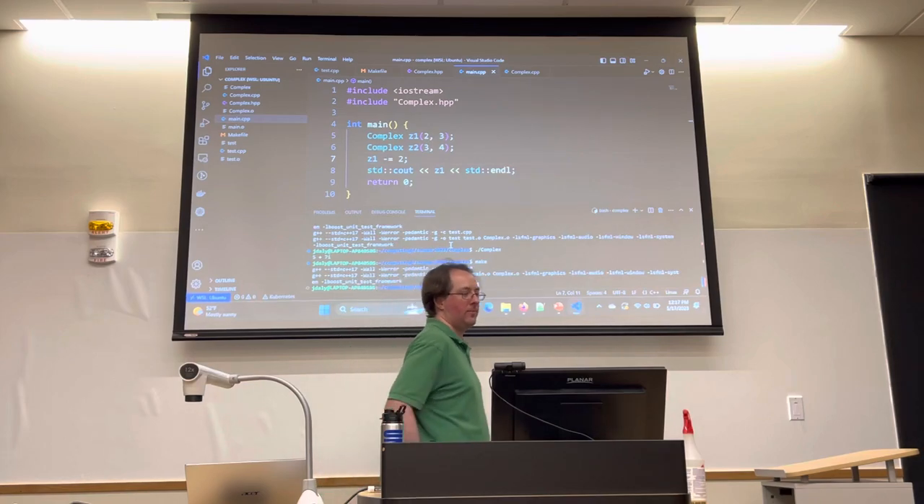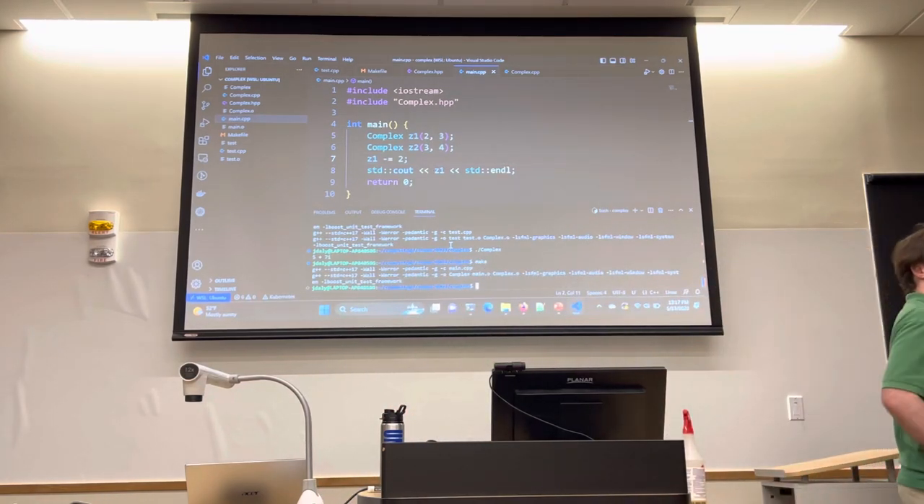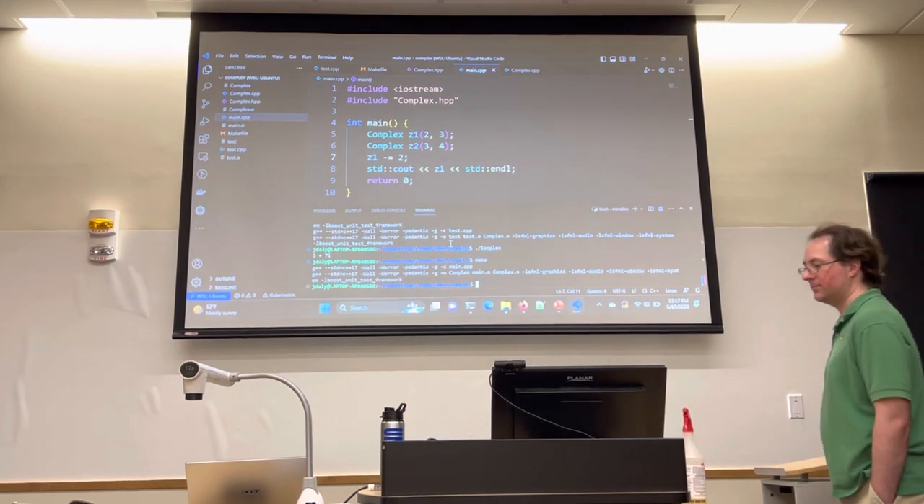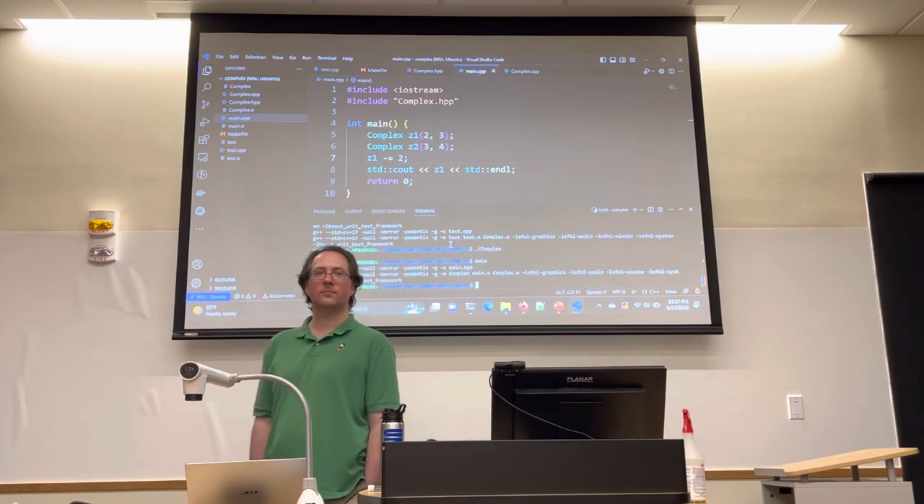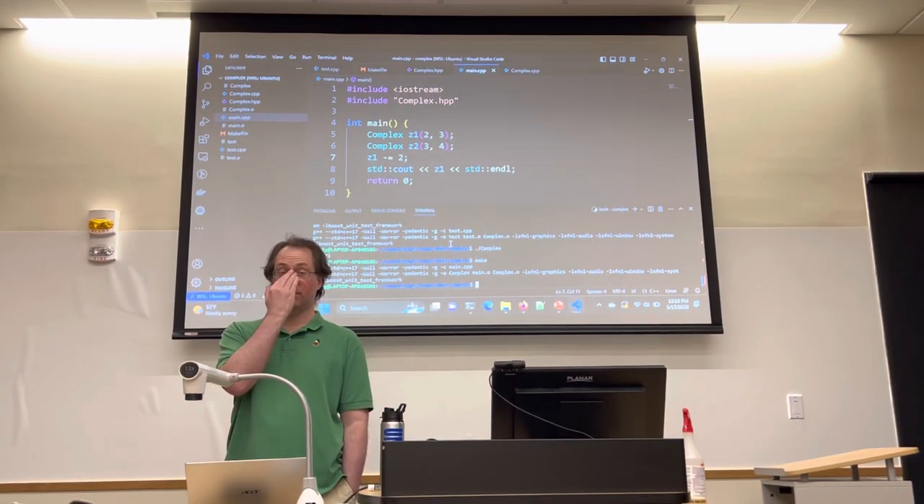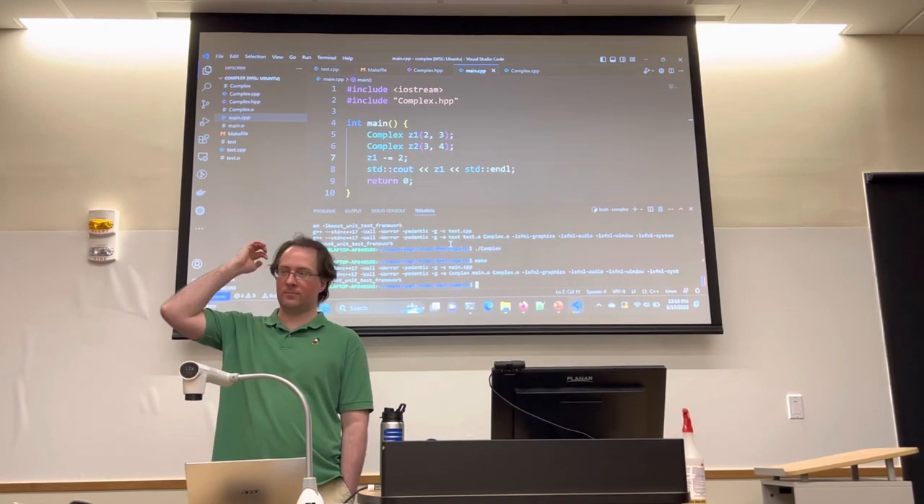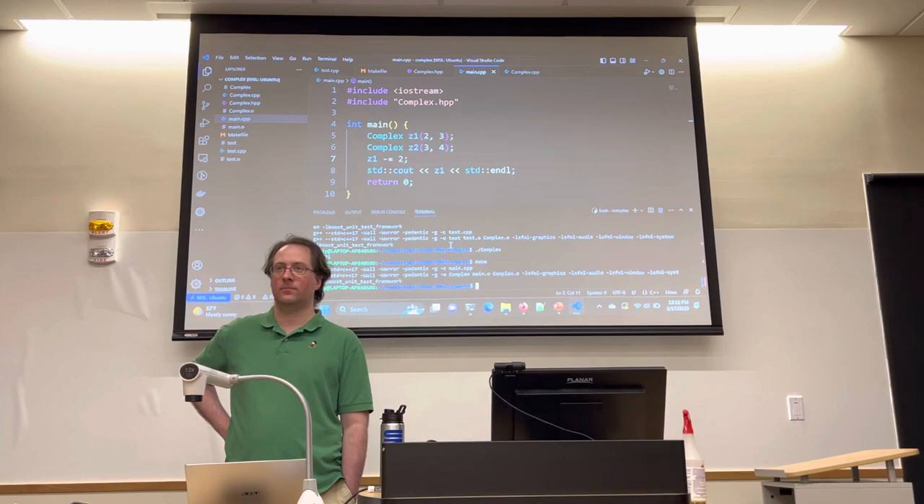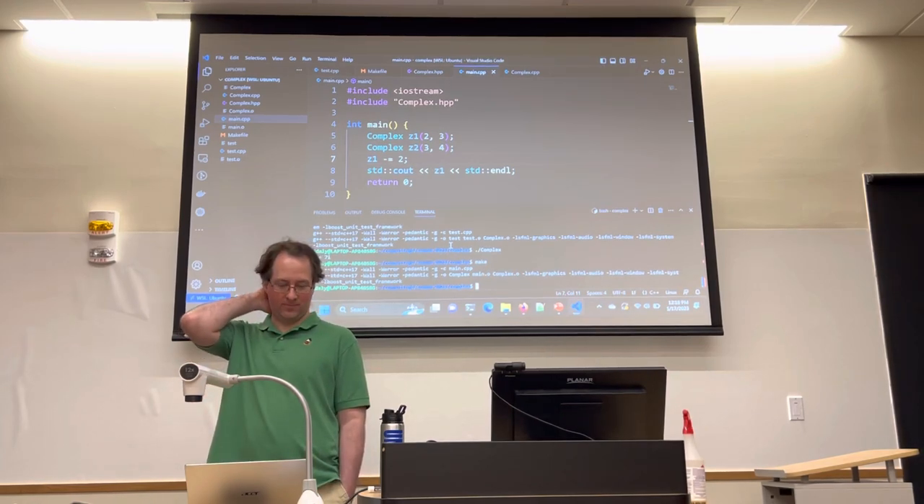So this did work. What's going on here? Is there a question? So what's happening here? Now the right-hand side's a double, or is actually an int, right? Why does this work? So it creates an object using a complex number using 2.